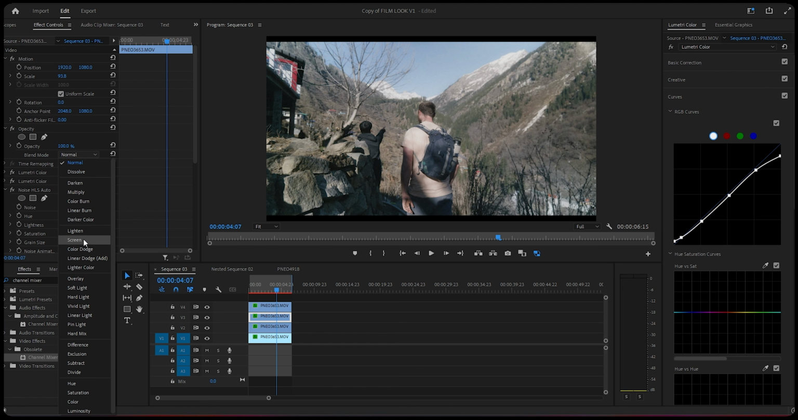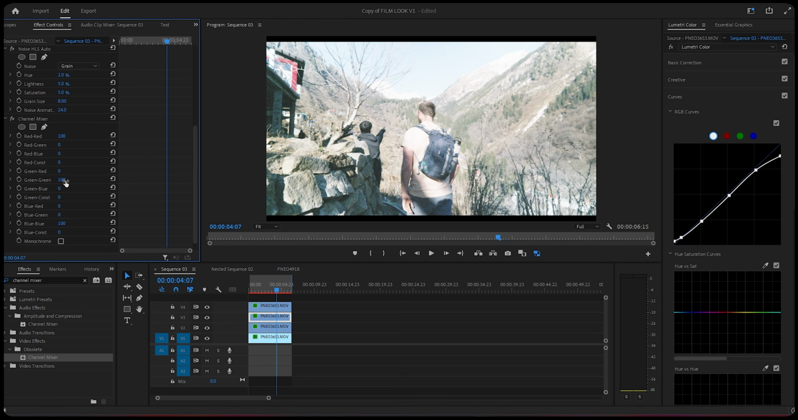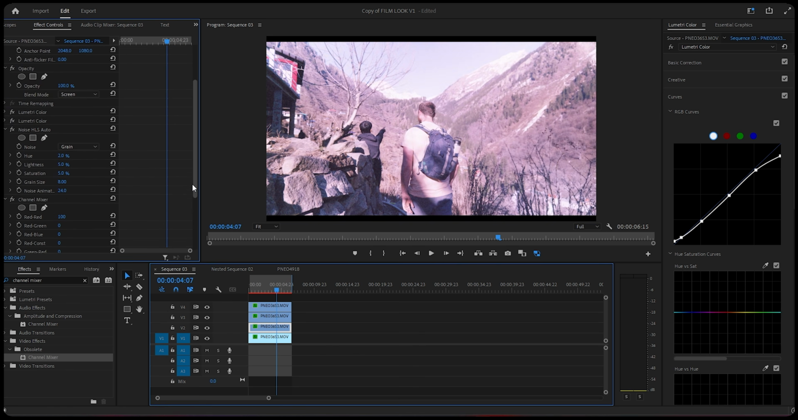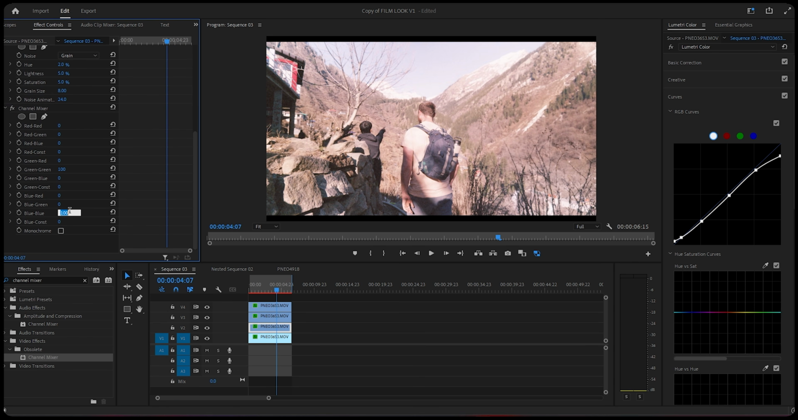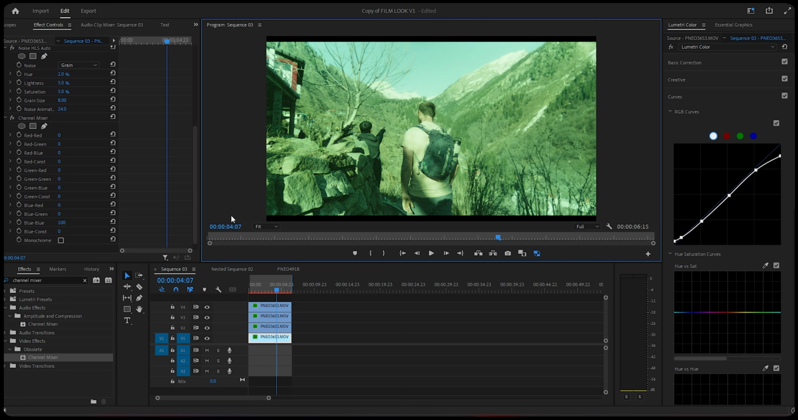Now change the blending mode of the 3 clips to screen. Now go to effect controls and for the first clip make the green and the blue value 0. For the second clip make the blue and the red value 0. And for the third clip make the red and the green value 0.